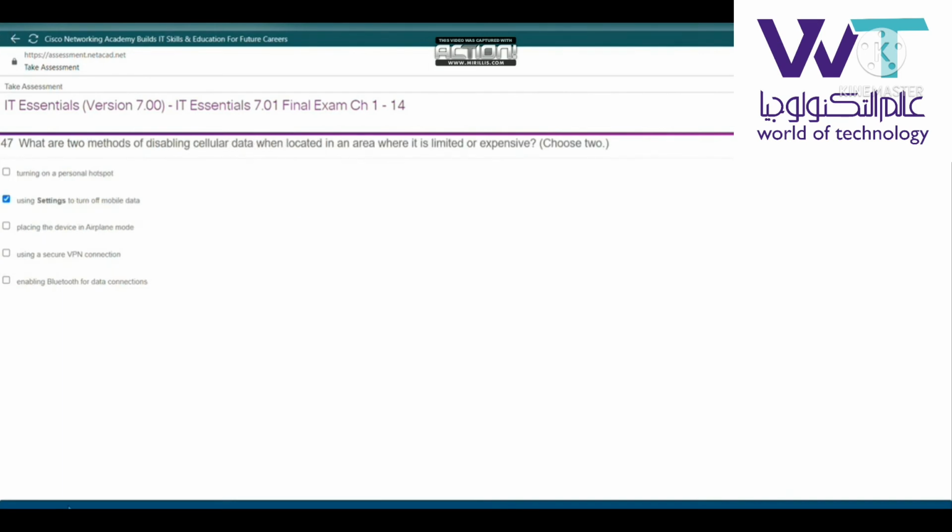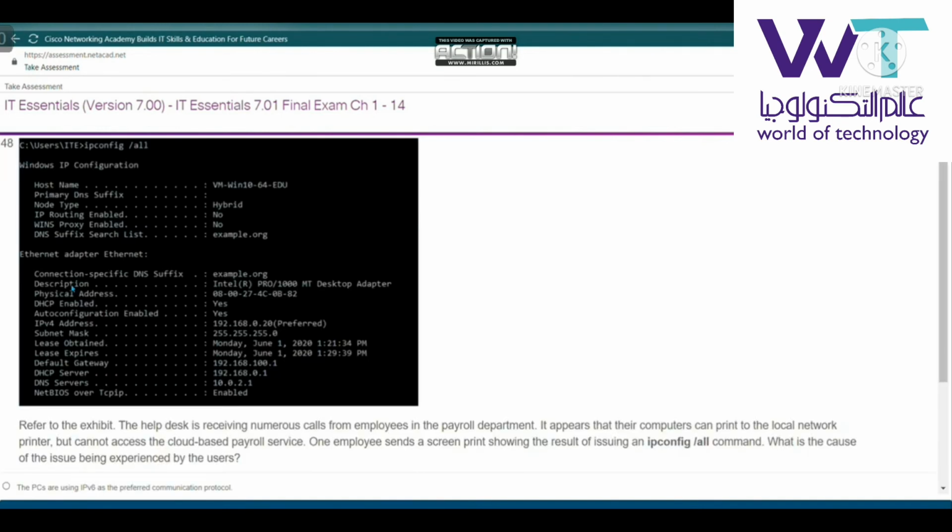What are two methods for disabling cellular data when located in an area where it is limited or expensive? Choose to use the settings to turn off mobile data. Next one.